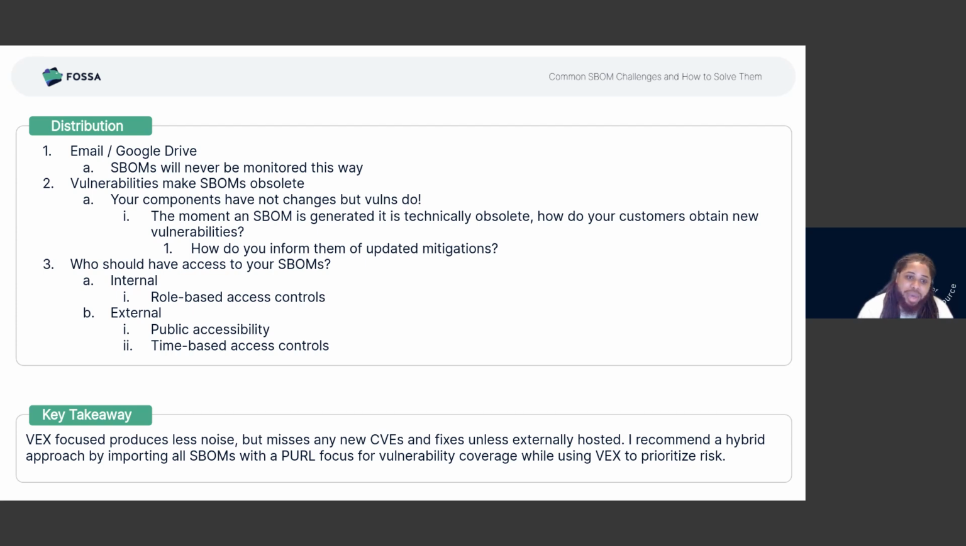But even if you embed it, having the ability to quickly publish and repost anytime new vulnerabilities come out, your developers have done an analysis of that, and then communicate that down to your customers. Another big challenge that starts to come up as you think about distributing SBOMs is who should have access to it, right? Internally, I think we've long solved this problem with role-based access controls, which make this very, very easy.